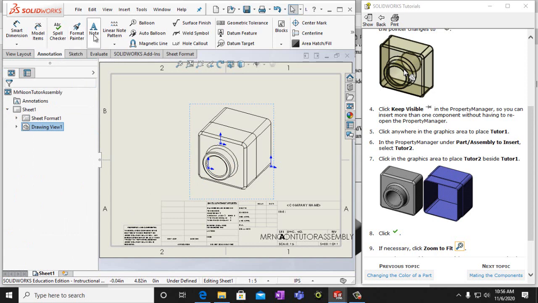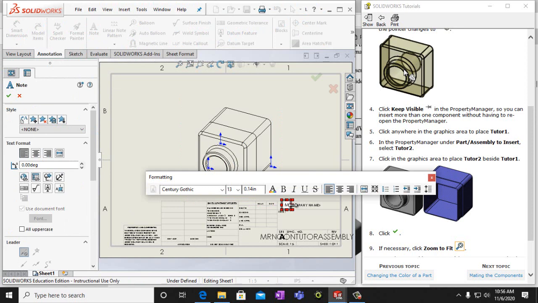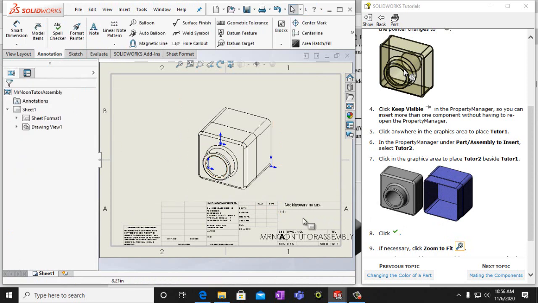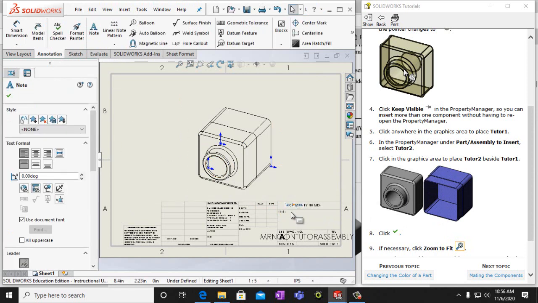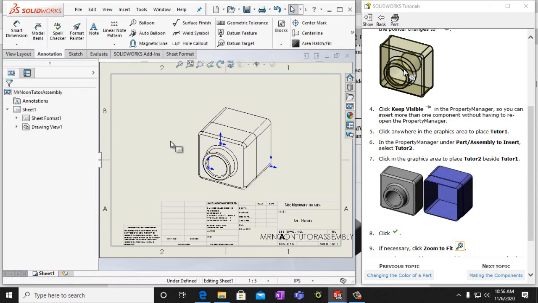And then I'm going to do a note. I'm going to type in my name, Mr. Noon. You type your name there, obviously. Do your font any way you want. Hit OK. Oh, this didn't look so good because there was a thing here, a company thing. So I'm going to do a note. I'm going to do this here, Mr. Noon, and then I'm going to hit OK.